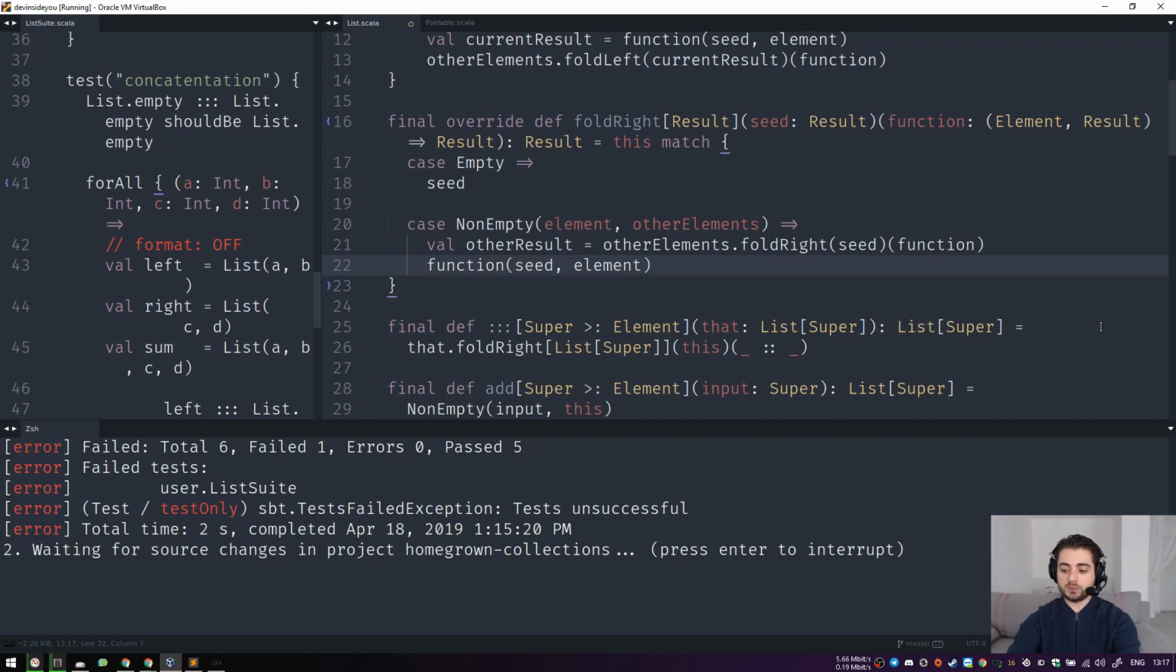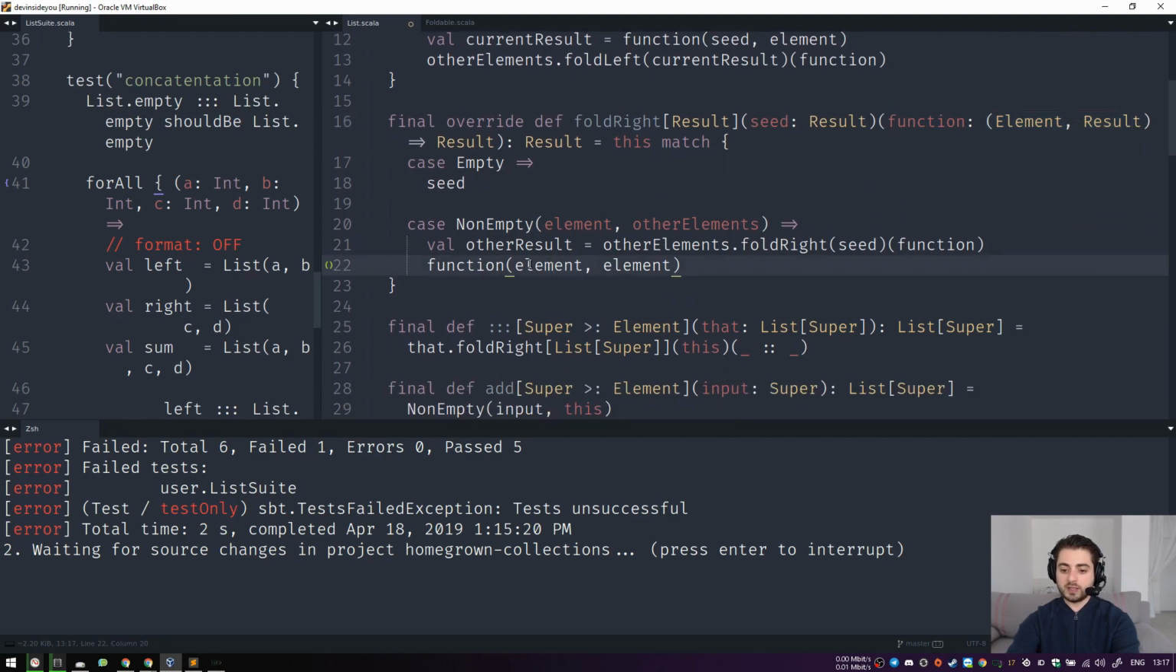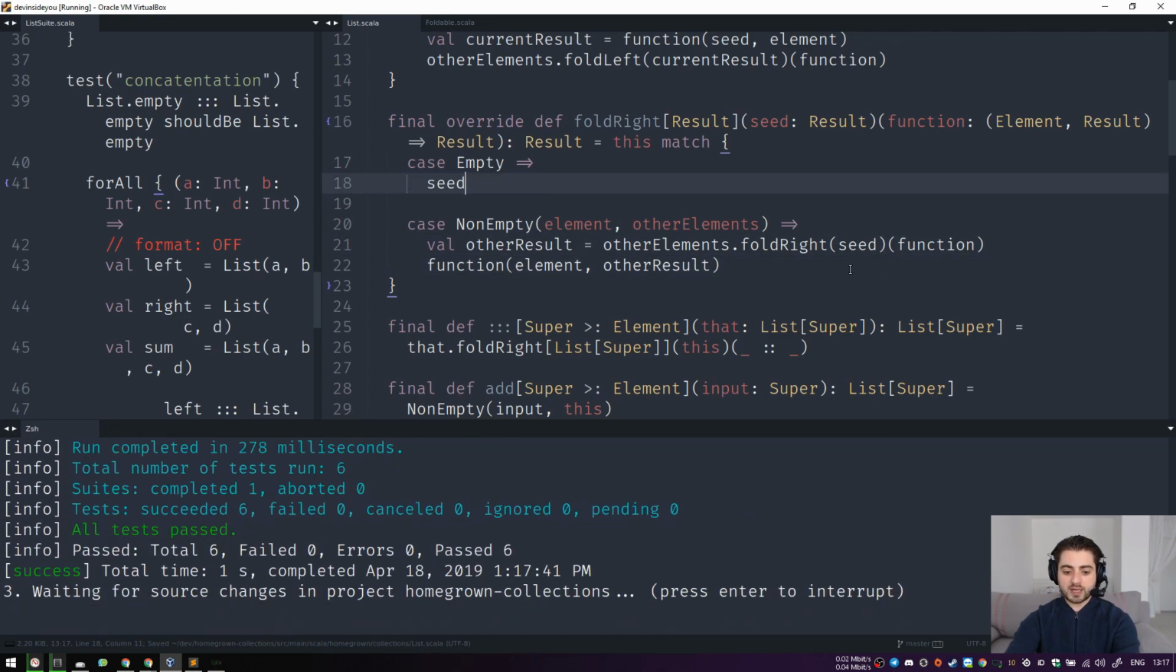All we need to do is, first of all, we already used the seed, so we're going to use the element over here. But remember, foldRight and the function of foldRight, these are swapped, right? So we just need to swap these. So now it says element, but it actually should say element and the other result. Okay, so over here the function was called with seed and the element, and over here the function is called with element and with the other result, because seed was used in the calculation of other result. Okay, so let's see if I made any typos. I didn't, and our test is also already green.